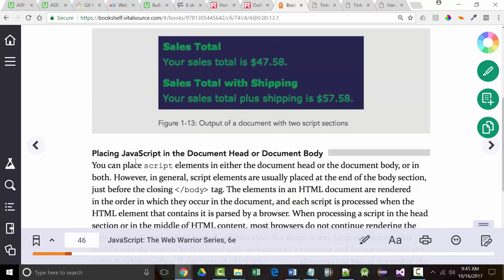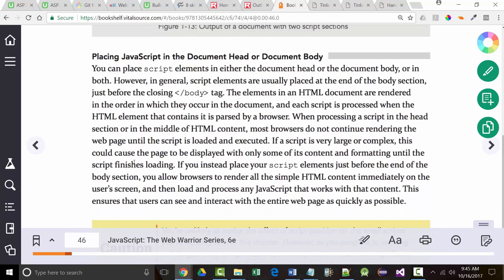All right? On the bottom of page 46, I'm not going to read to you. The author goes over that old debate. Should we put our JavaScript in the head or should we put it in the body? And you can read 5 books on this, and 3 will say one way and 2 will say the other way.